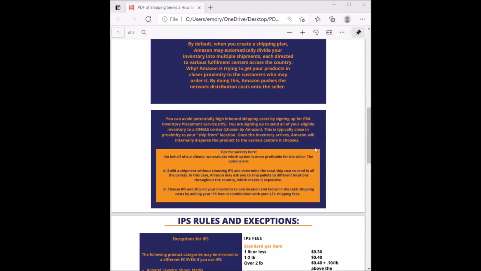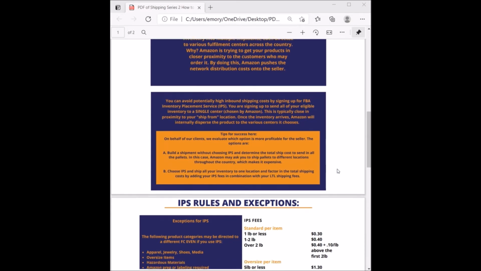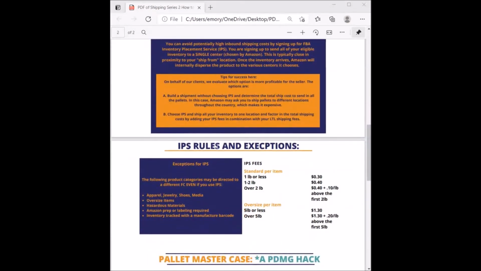Okay, so tips for success here. At PDMG, on behalf of our clients, we will evaluate which option is more profitable for you, the seller. The options are, 1, build a shipment without choosing IPS and determine the total ship cost. In this case, Amazon might ask you to ship the pallets to various locations. Second option would be choose IPS and ship all your inventory to one location and then factor in the total costs. Okay, but if you choose inventory placement services, be sure to note these rules and exceptions right here.